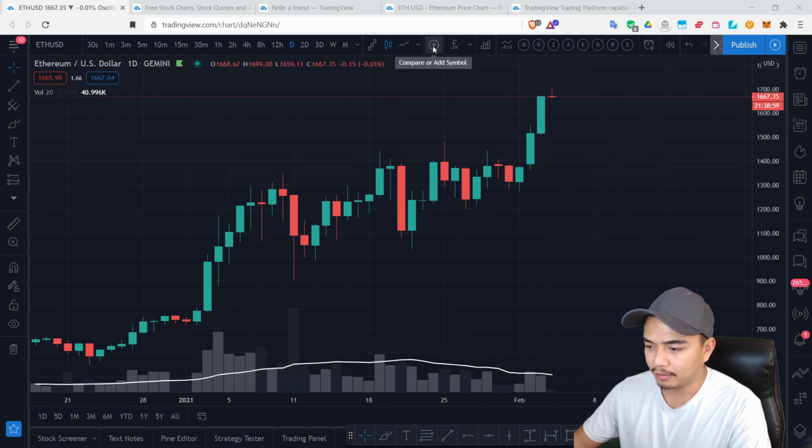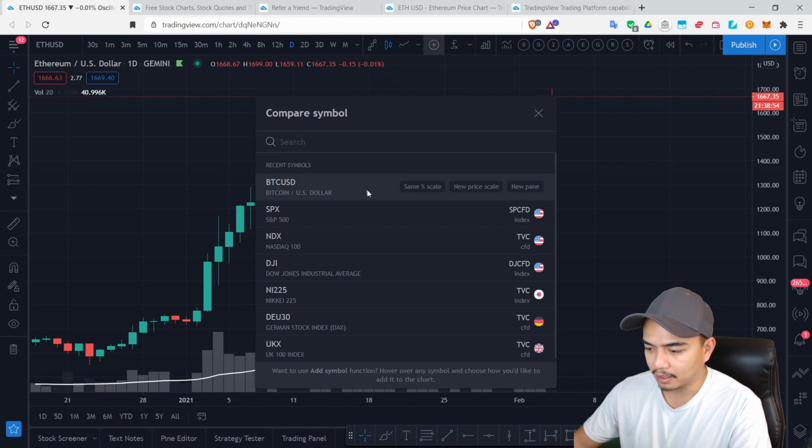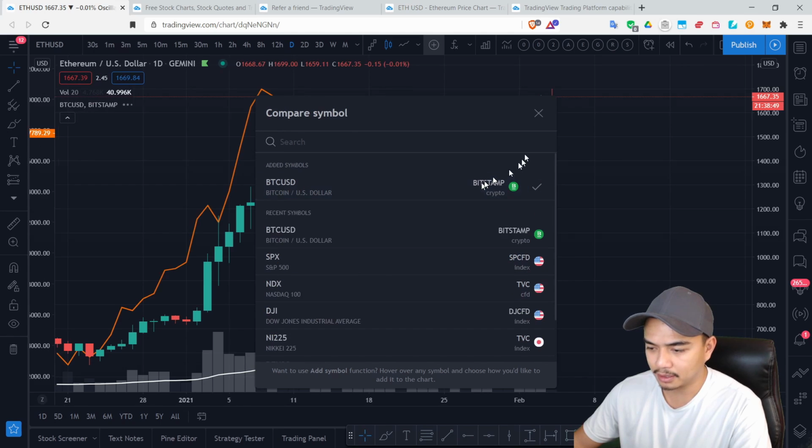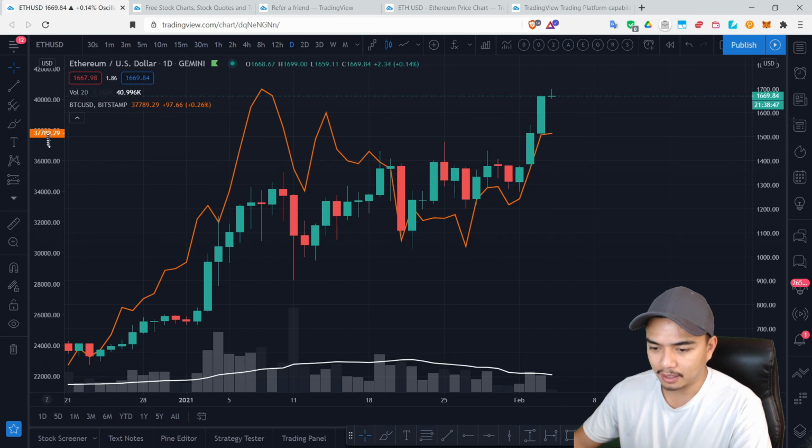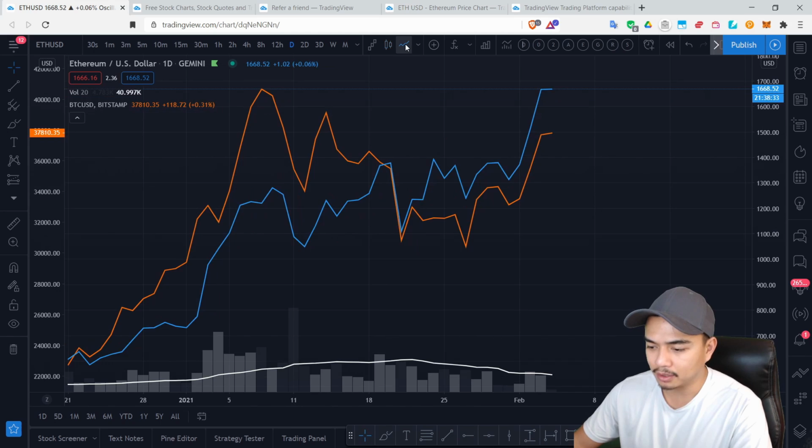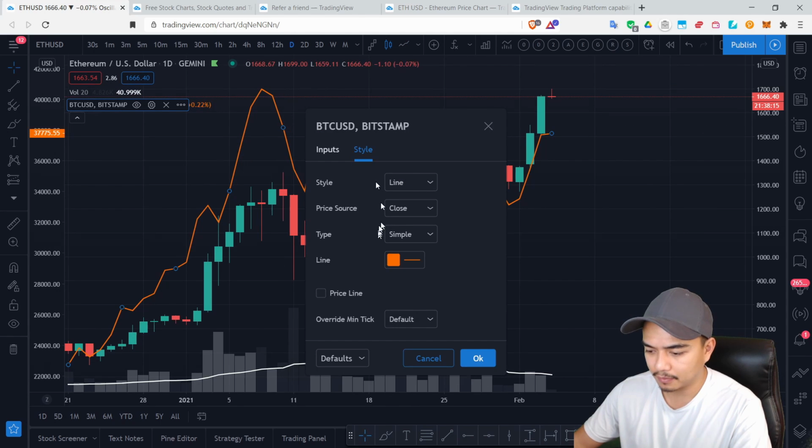So right here you have compare or add symbol. If we click that, I can choose Bitcoin, for example, and then use a new price scale. And you can see here that the price scale is to the left, and you can compare these charts together. It also might be easier to look at this in terms of another bar graph. So you can see here that while this was going up, this was going down, so it was better to be in Ethereum at this point. So let me just get rid of this.